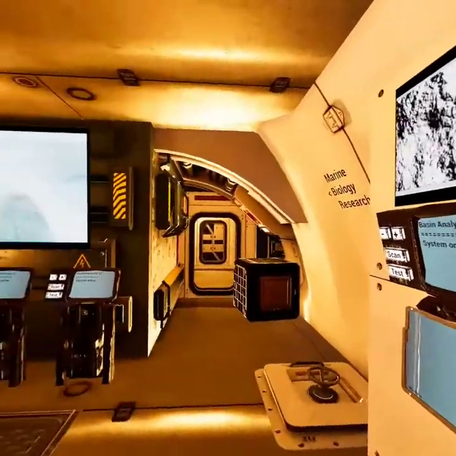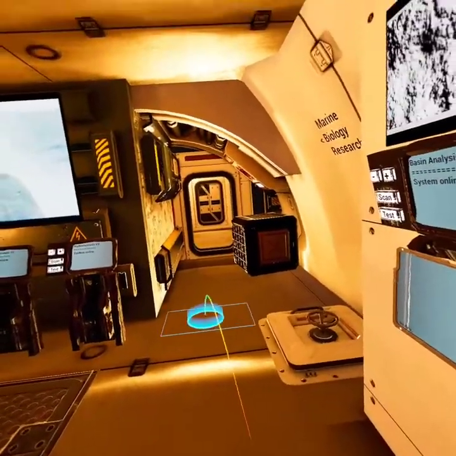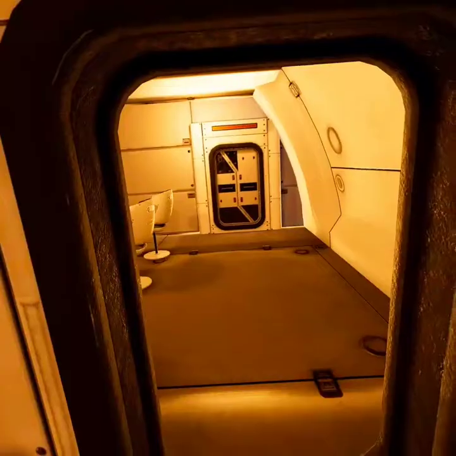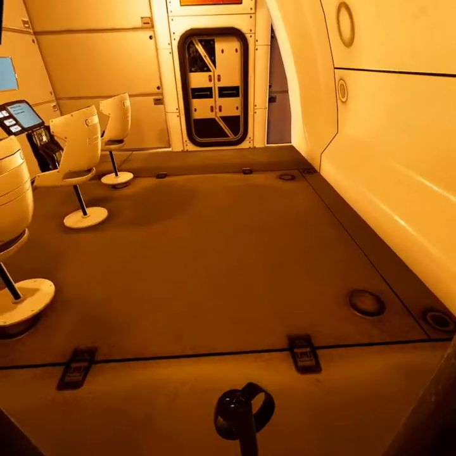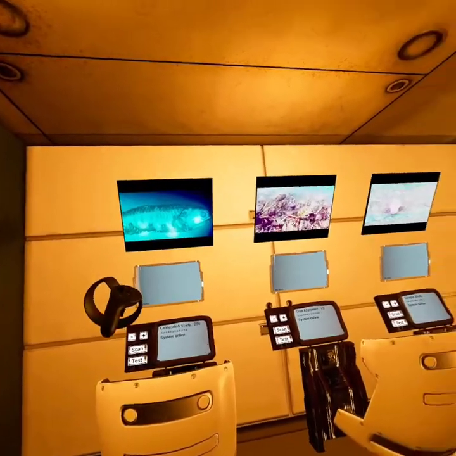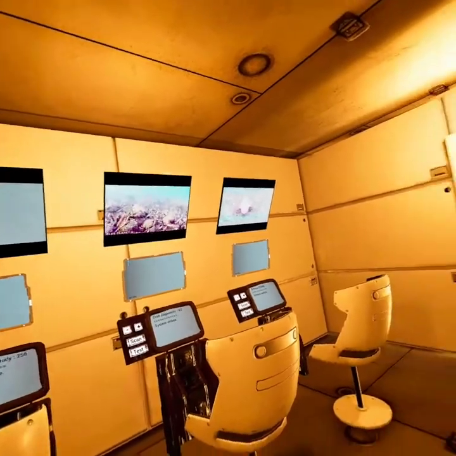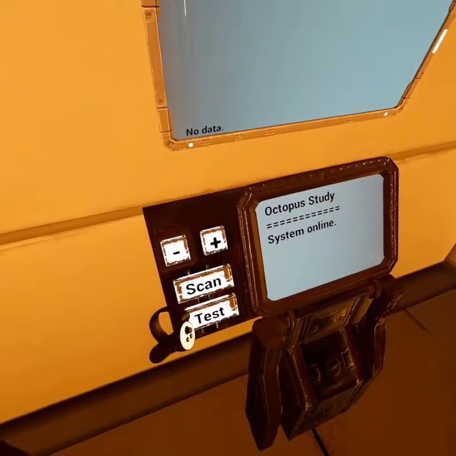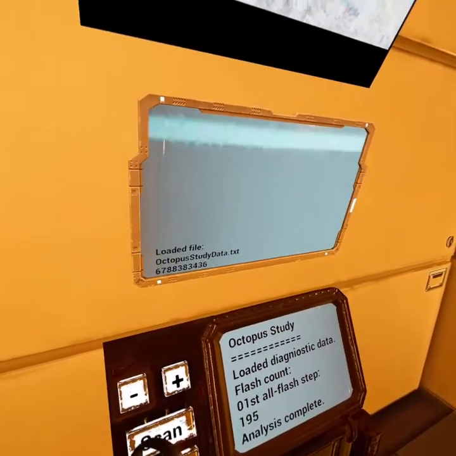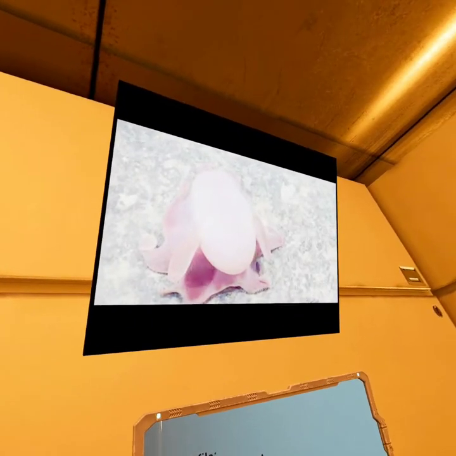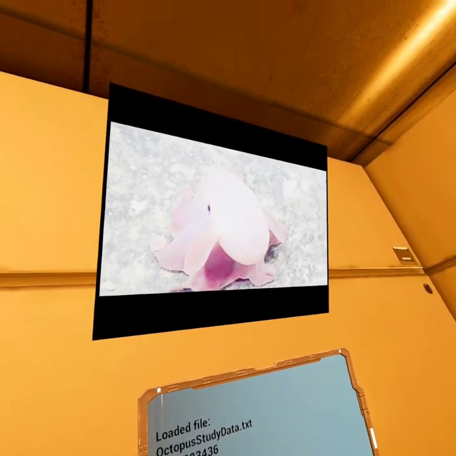And I guess the final thing to show you is down here. This is where we have the marine biology research area. It didn't really fit on the bridge. Here we are. So we've got a lanternfish study, crab alignment, octopus study. So all our lovely octopus. What a friendly looking chap, huh?